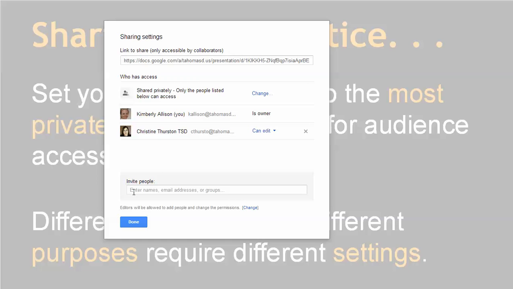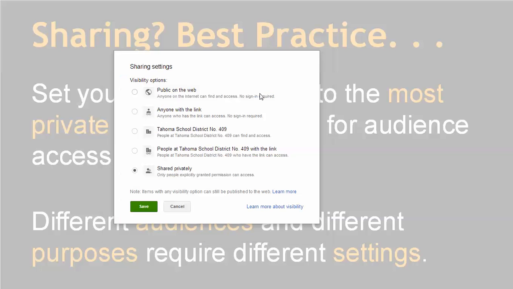I could even copy and paste in a bunch of email addresses, but I want to show you one other way that's an important way to think about sharing. So I've shared by email address here. This will show up in Christine's shared with me in her Google Drive. Notice that this part stays changed right up here. Shared privately. Only people listed below can access. Great, so I can see that. But notice I can change this right here. So let's see what happens when I click there.